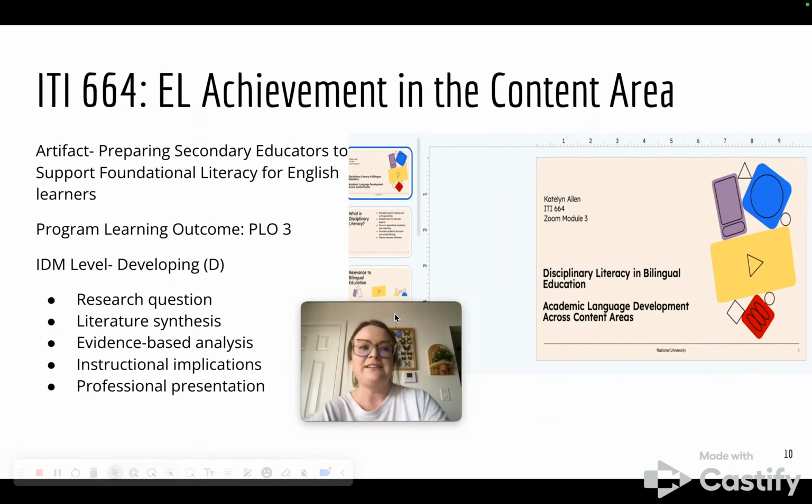for classroom practice. This artifact aligns with PLO 3 because it strengthened my ability to conduct literature reviews, analyze educational research, and use evidence to support instructional decisions. I identified this as a developing experience because it expanded my practitioner research skills and prepared me for designing my own practitioner research proposal later on in this MAE 670 class.